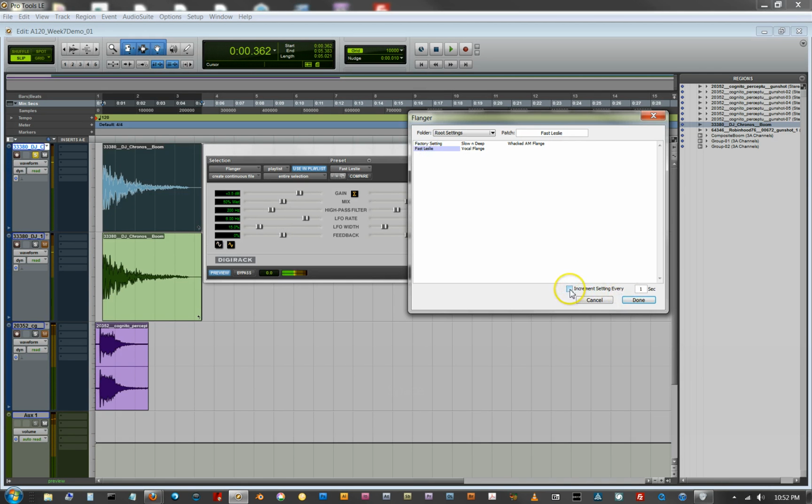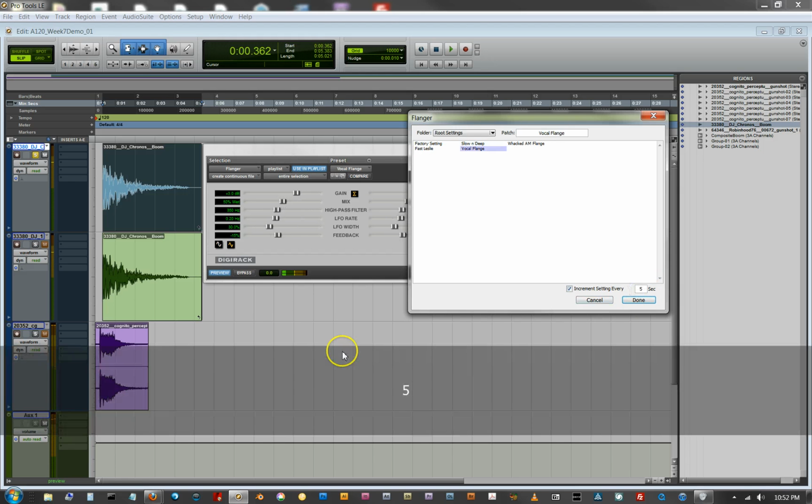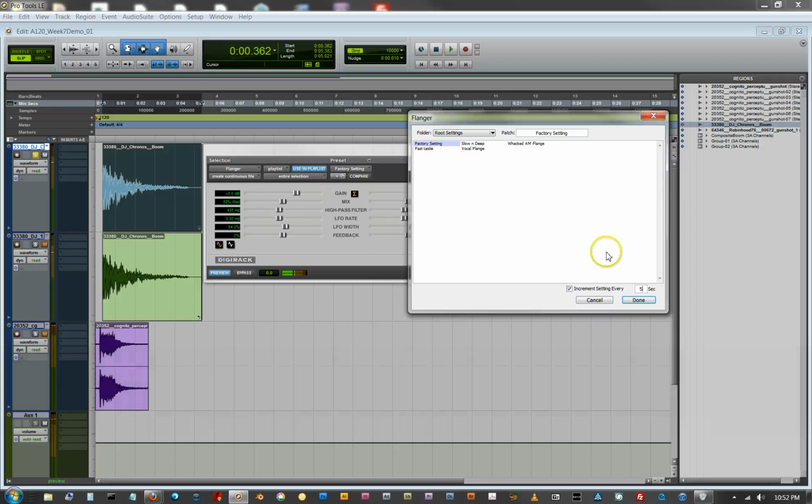And if I come down to this little button down here that says increment setting every X seconds, right now it's set to 1 second. It'll go through those 1 second at a time. So I'm going to set it to 5 seconds since my sample is about 5 seconds long. Turn it off and then turn it back on. Oops. In this case, it's not working. I know there's something minor that I'm overlooking. So that's one way to preview and go through.